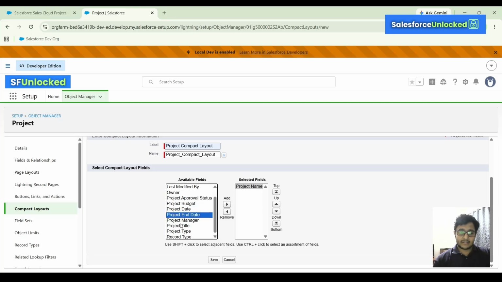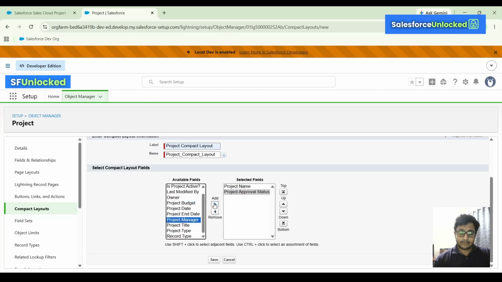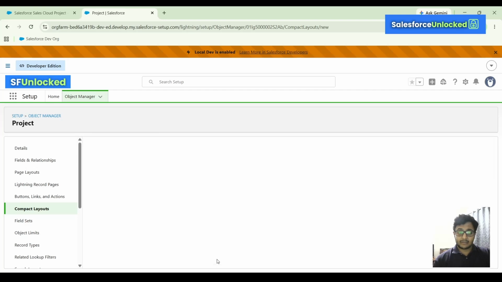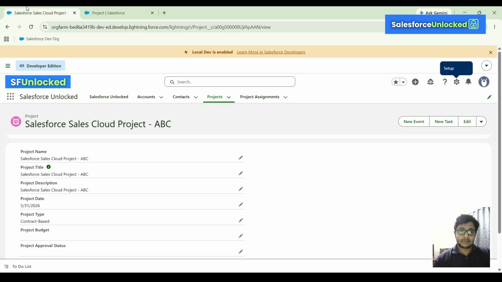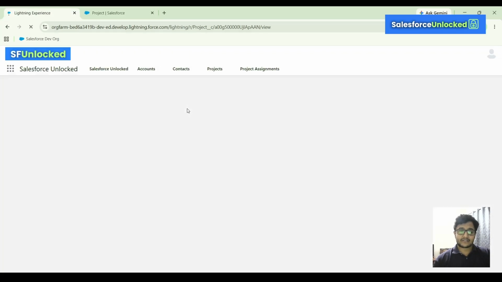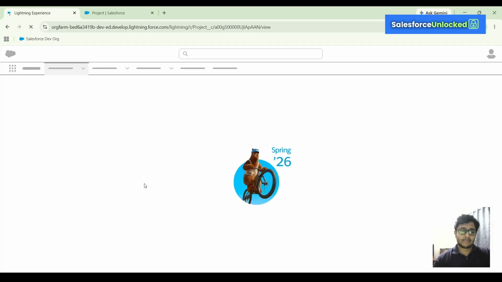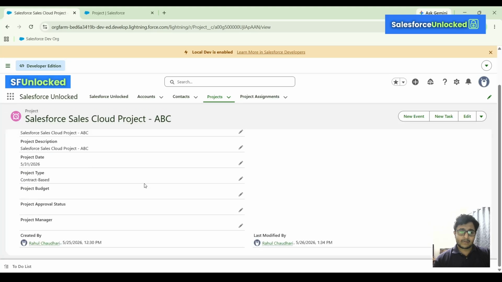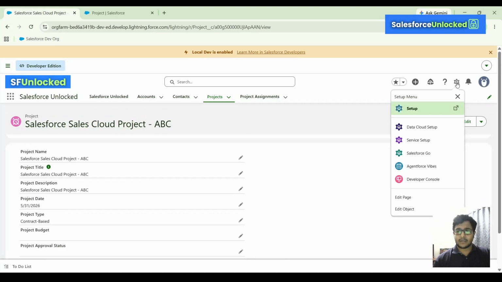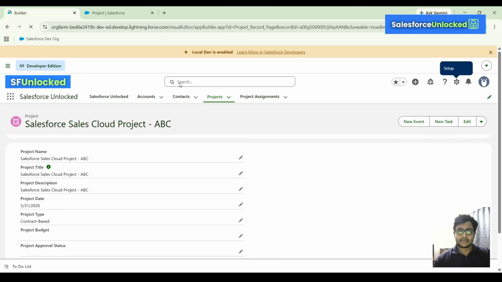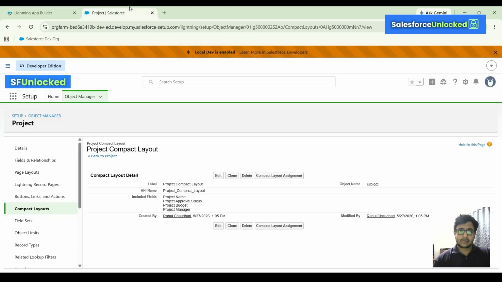The next field I will add is the project approval status, project budget, and a project manager. Okay, and I will click on save. So now that I have saved the record, I'll just refresh this page. Okay, I will go and edit this. Okay, I guess we have created the compact layout.